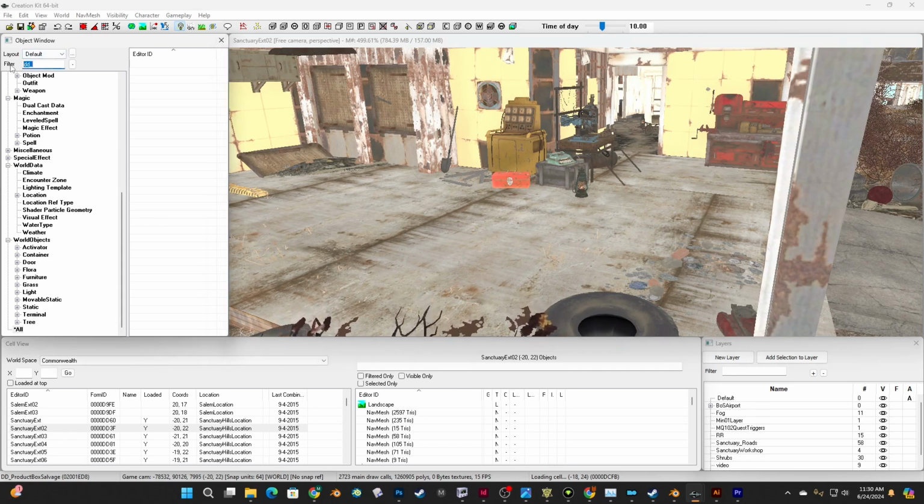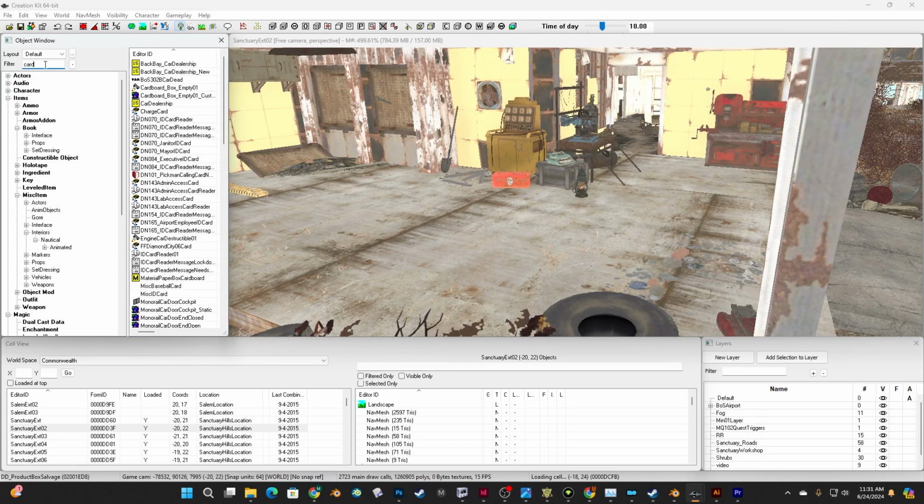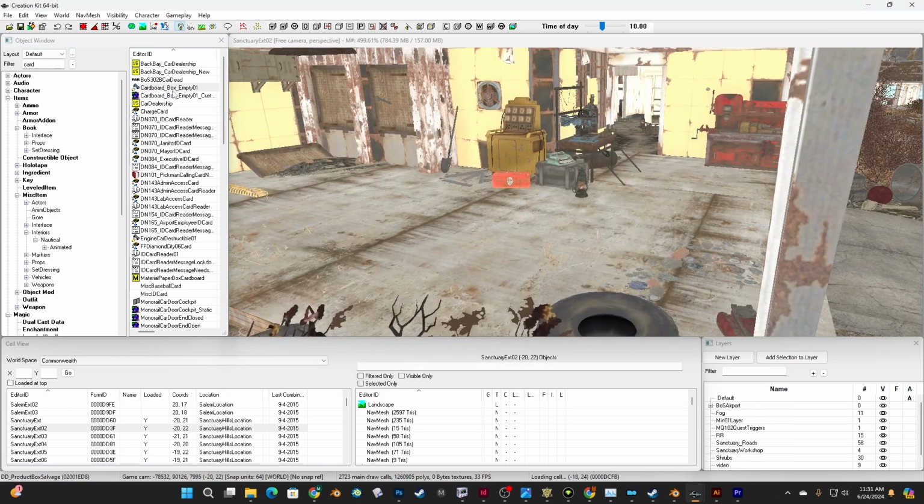So I want to find, I think it's a cardboard box. Yeah, it's the cardboard box empty. So we could easily just preview it. It's a little bigger, but that's fine. It's the data type that I want to use. So I'll duplicate it.